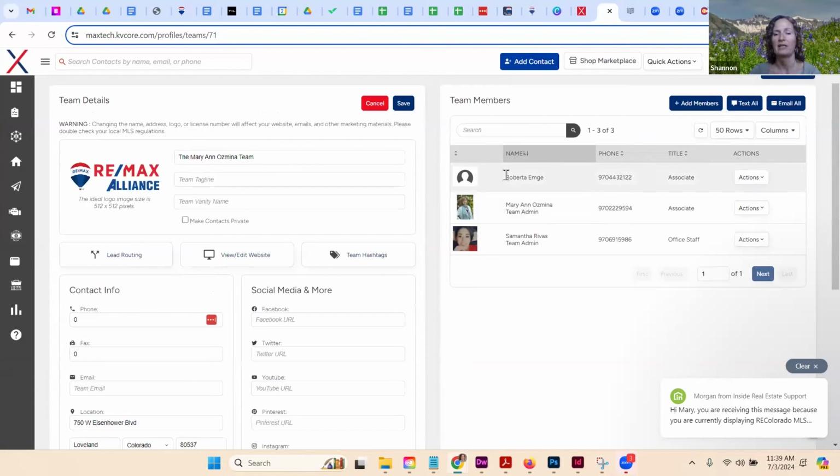Over on the right here, you can see all of the team members. And you'll see here, Marianne is the team lead, so it says she's team admin. We do have the ability to add other admins. Her office administrator in the Loveland office, Samantha, is in here as an admin as well, so that Samantha has the ability to help Marianne with her team settings and everything in kvCORE.